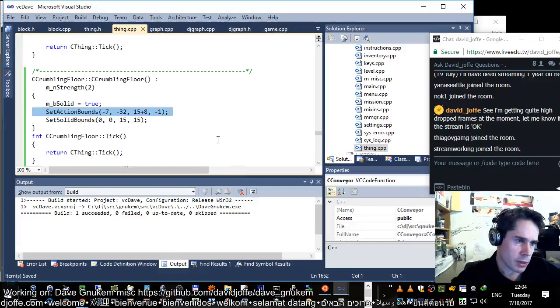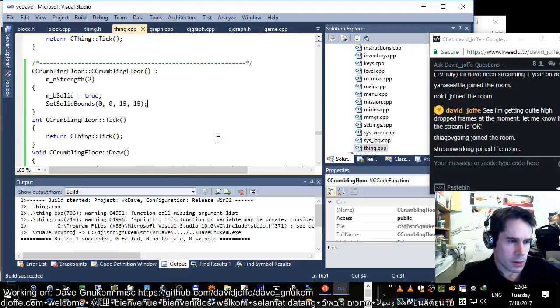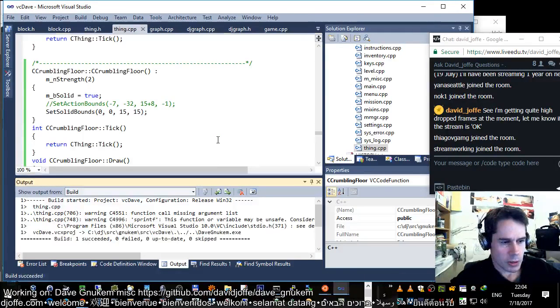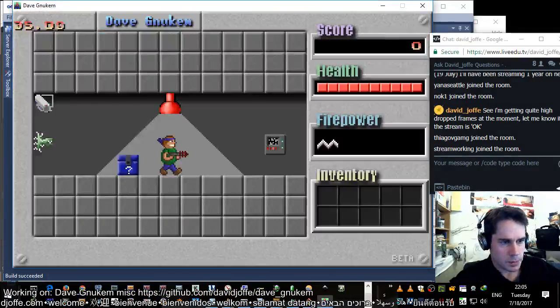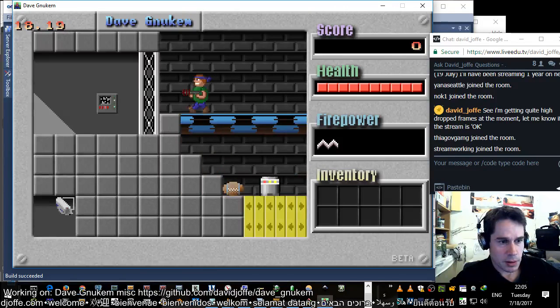So if solid equals true, we set our solid bounds. I'm not sure about those action bounds. I can't remember how they work because that was done very long ago. So now it should be solid. Let's see.